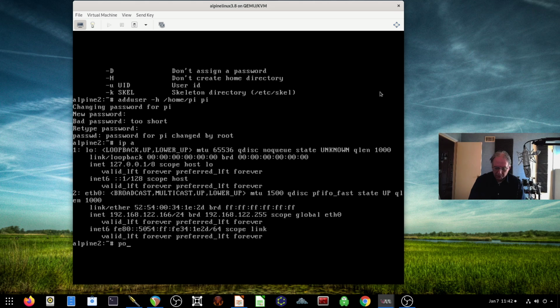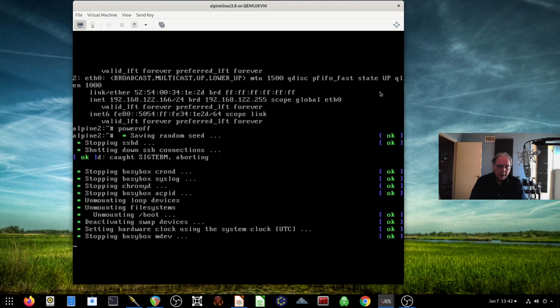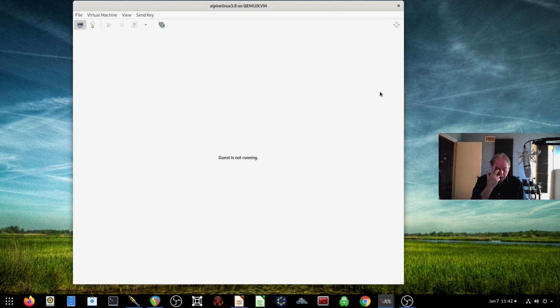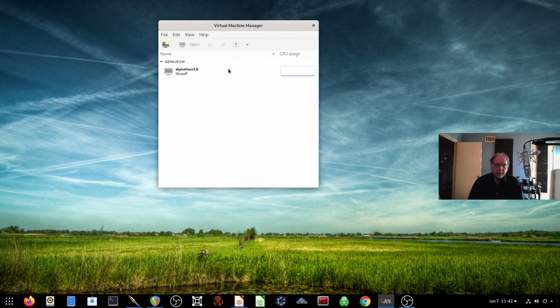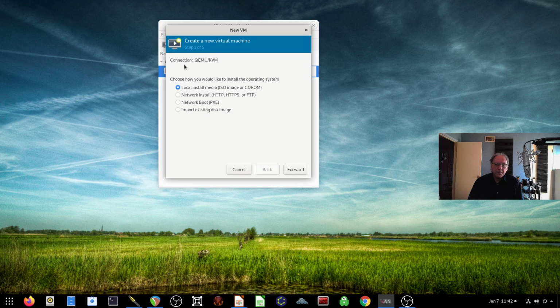So, done. I'm going to do a power off and get this one out of here. Okay, so I'll go ahead and close up this window. We're done with that. You'll notice, well, you probably can't read it, but this is the Alpine Linux that I just created. It has a graph here of the CPU usage. I can touch this and run it, delete it, clone it, all the kinds of things you can do. This allows me to show the virtual machine console, power on the machine, shut it down, all this stuff. So I want to create another one.